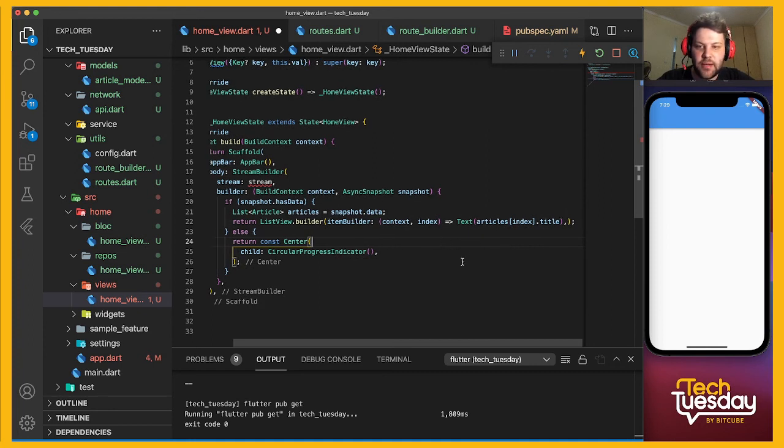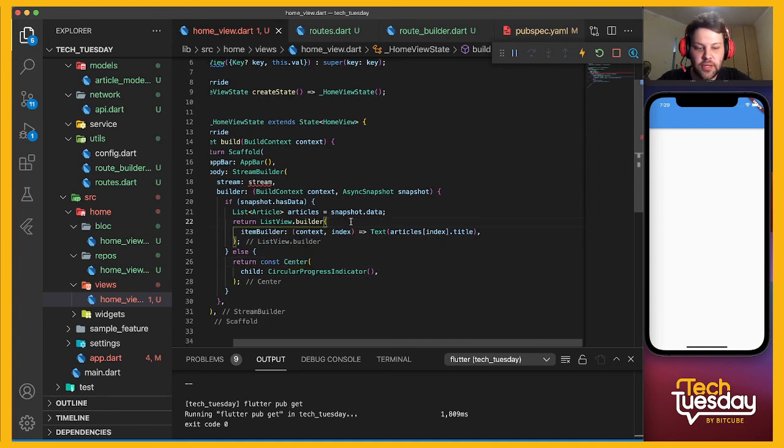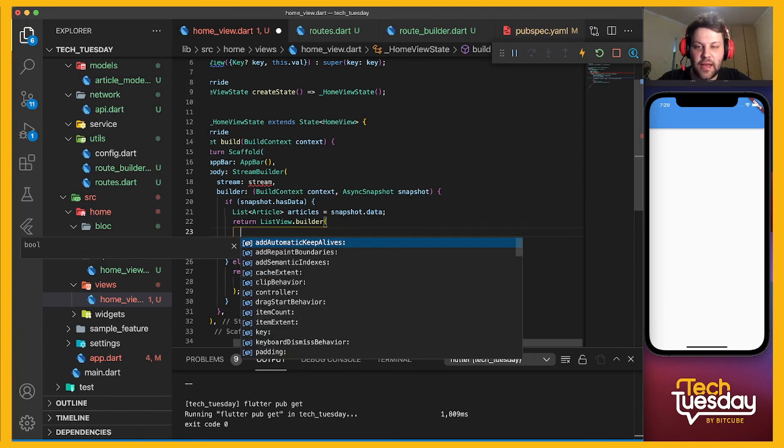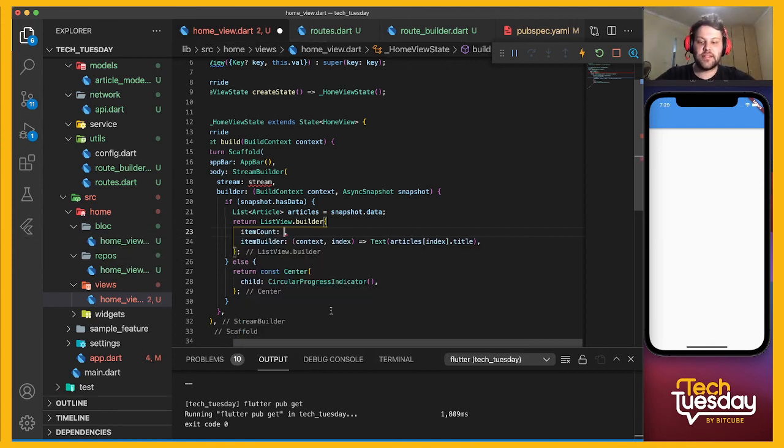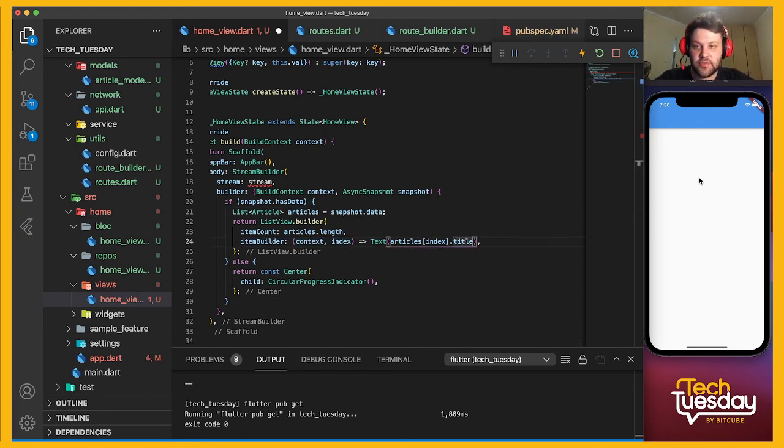Just need to remember that with a list view builder, it does require you to add an item count, just so it knows how much to build and where to stop. So I'm just going to use item count, and this is going to be equal to articles.length. It's going to be exactly the same as our amount of articles, and then we want to build a list of article titles and have them displayed on the screen.